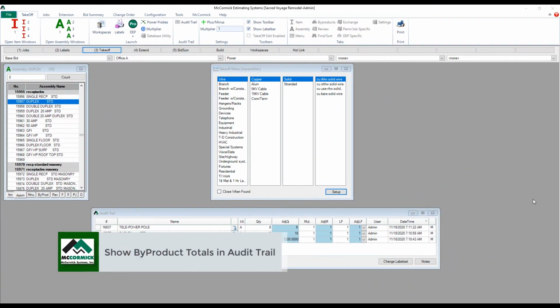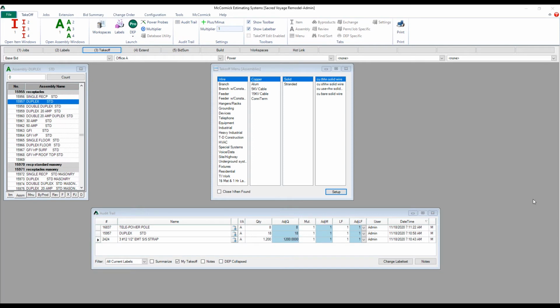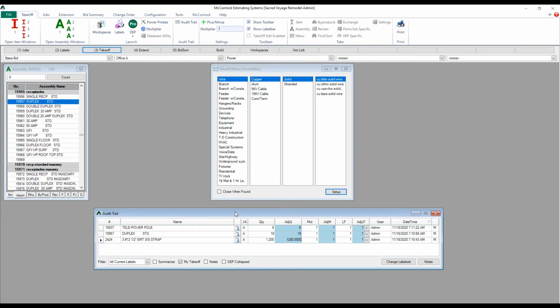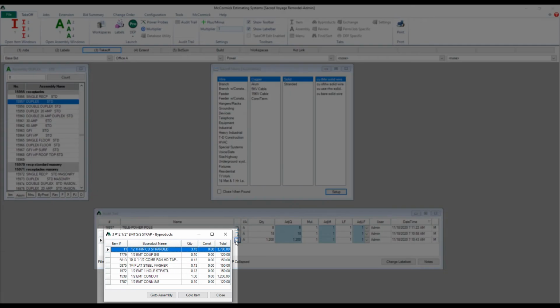The next new feature that we're going to talk about is here on the takeoff screen. Specifically, it's in the audit trail. Now, what we have done is add a feature to this audit trail which makes math a lot easier. Specifically, the math for the specific byproducts inside of an assembly. For example, right here, I have 1200 of this assembly right here. If I click on that symbol next to the A, it's going to tell me the quantity of each byproduct inside of one of these assemblies.